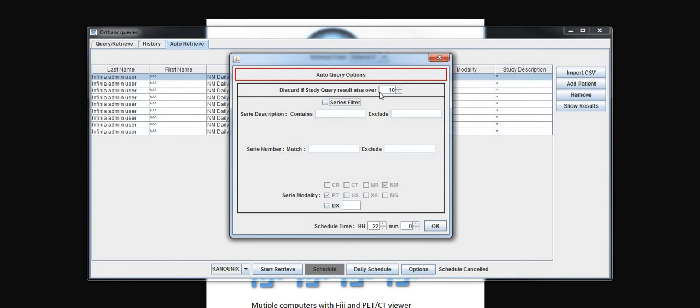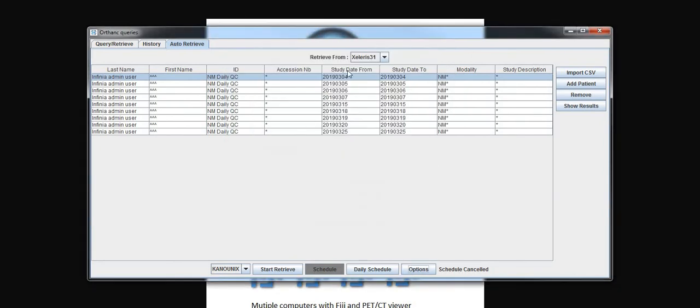Here in the options there is also a safety number, because theoretically you can define any query you want at the study level, and we can't know how many results we're going to get. So you can define a safety number: if the study query is too large and matches more than, here, 10, this is not going to be retrieved, to not fill up your hard disk.